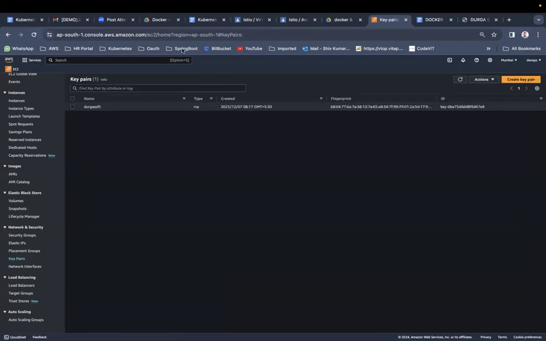Okay, once you click on the key pairs, as for me, one key pair is shown here, but in your case there will not be any key pairs. There will be an empty key pairs list here. Now you should click on the create key pair button here.